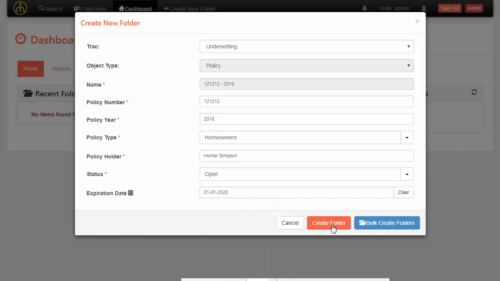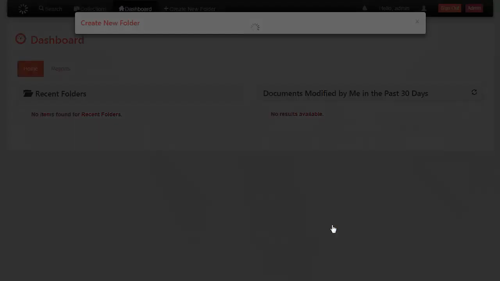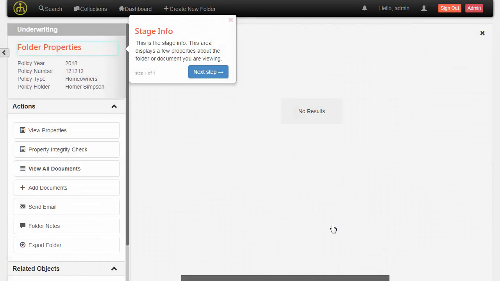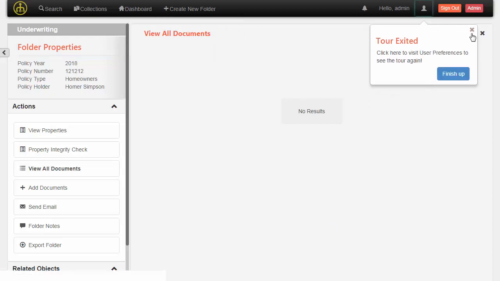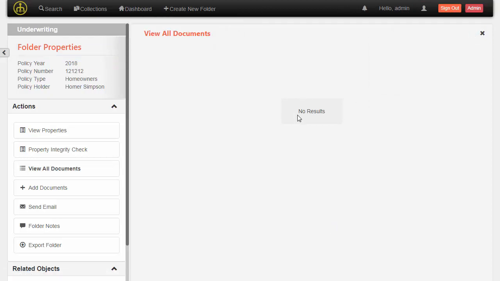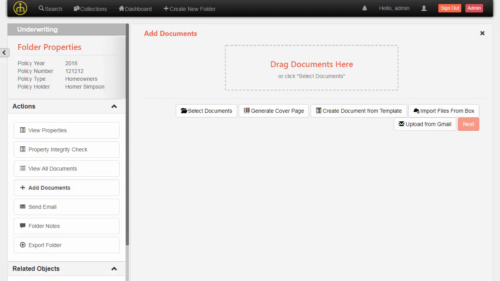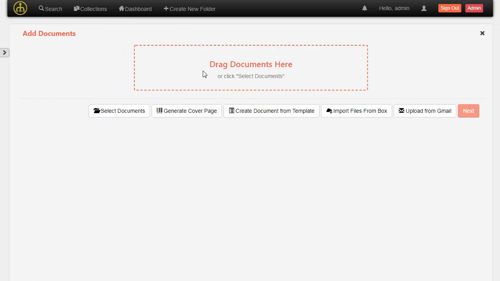So after filling in all of the information, we can just create the folder, and we're going to get taken to the folder view of that folder that's created. Right now I know that there's a lot going on the left side of the screen, and we will get to that. But right now what we really want to do is just add documents to this folder. So once we open up the add documents action, we can simply drag documents in order to add them to the system.